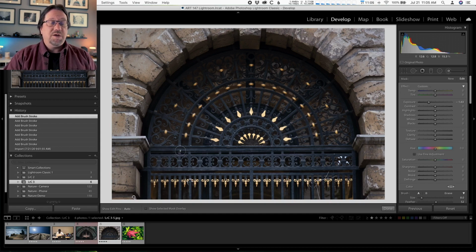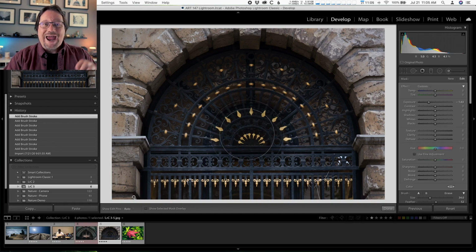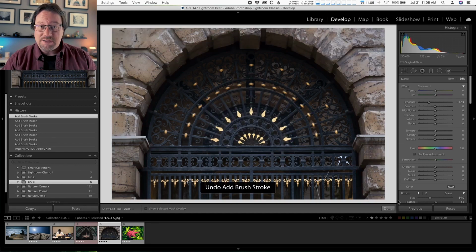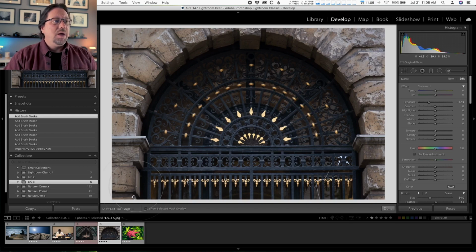Now, here's what you need to be aware of. This works differently than the spot removal brush, where on the spot removal, anytime I clicked, it created a new brush. If I click now, so I'm going to just make a really big brush so you can see what I do. If I click now, oh, it's just adding to the area of that brush. That's not what I want. I'm going to undo that. Command Z, Control Z on a PC. What I want is a new brush area.